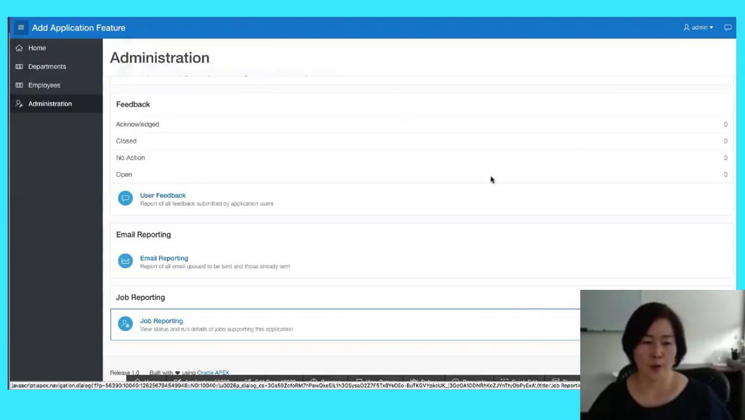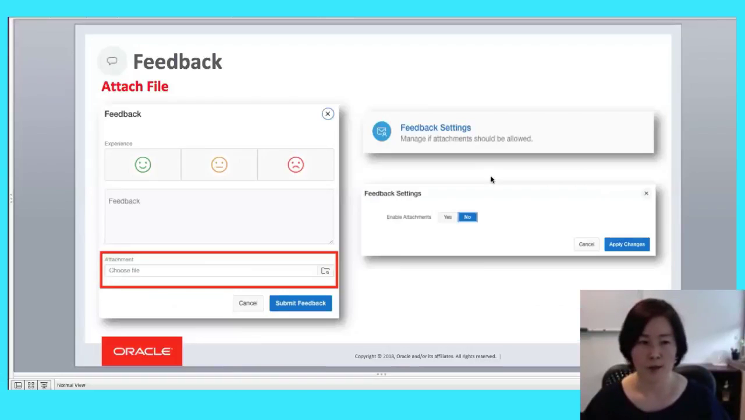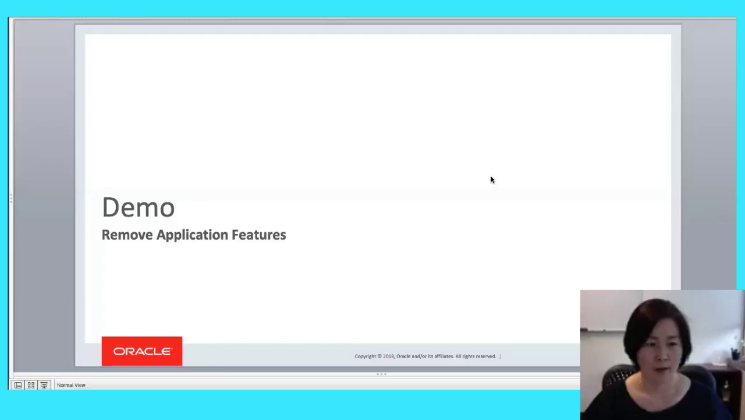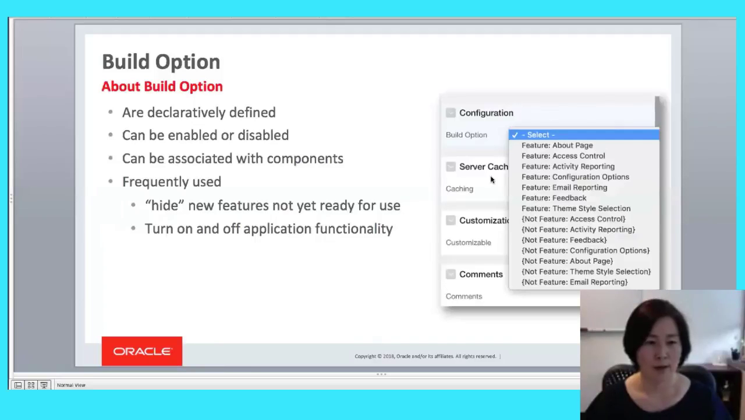Okay, so far I've shown you how you can create an application with a new feature, and add application features to an existing application. Let me show you the last part: how can you remove application features within an application? So let's go in and show that.